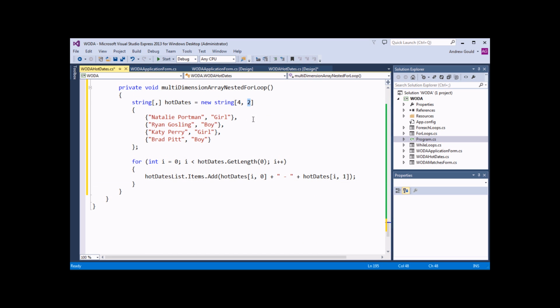I'm going to update this to 3, and that means that we'll need to pass in a third value for each individual set that we pass into the array when we initialize it. So as well as having the person's name and their gender, let's also have their status.